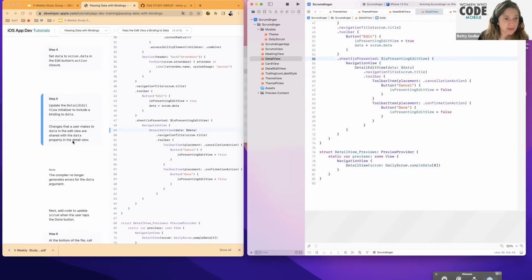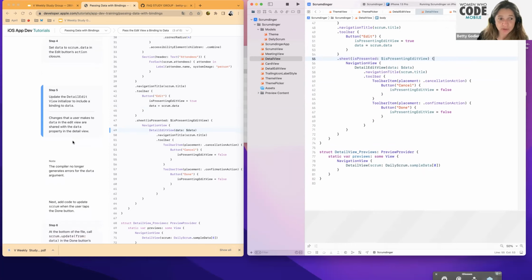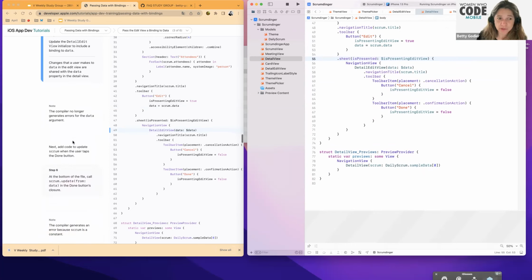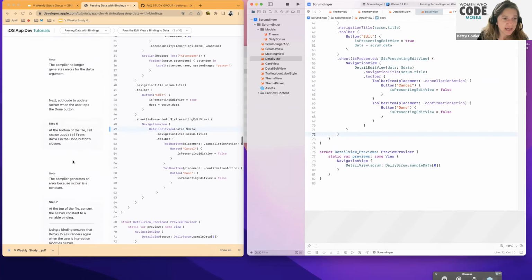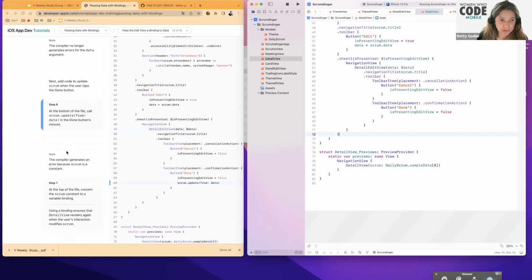Change it so that changes the user makes to data in the edit view are shared with the data property in the detail view. Cool. The compiler no longer generates an error for the data argument. So Command B succeeded. Next, add code to update Scrum when the user taps the Done button at the bottom of the file call.